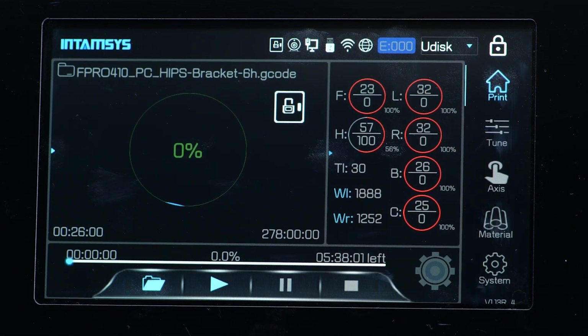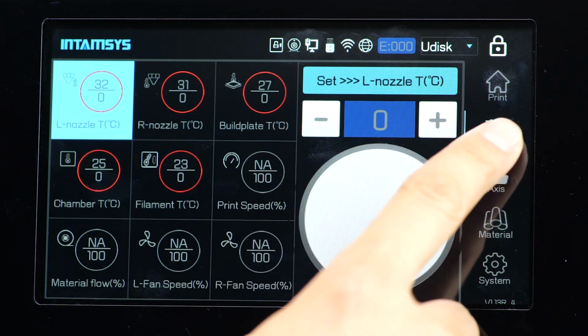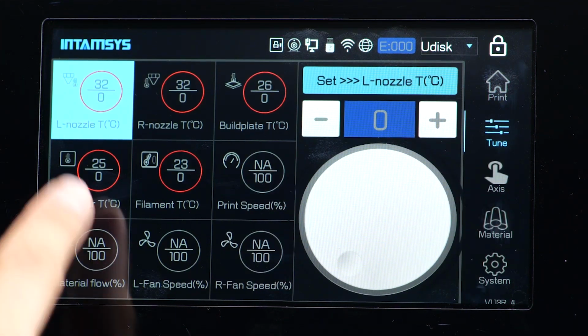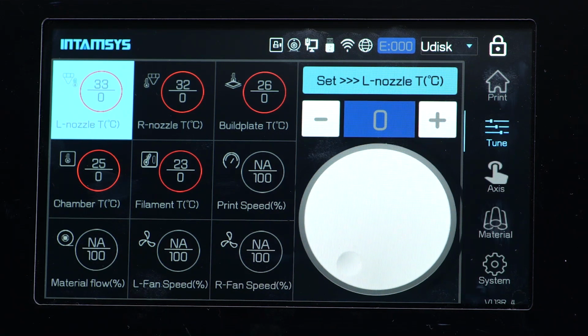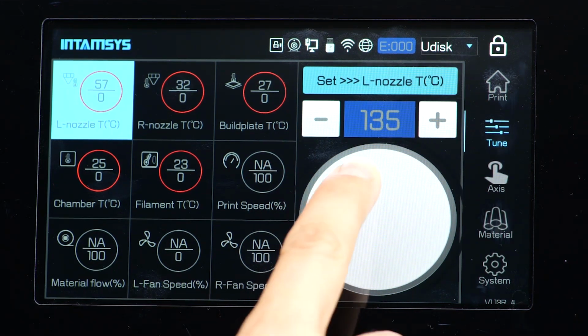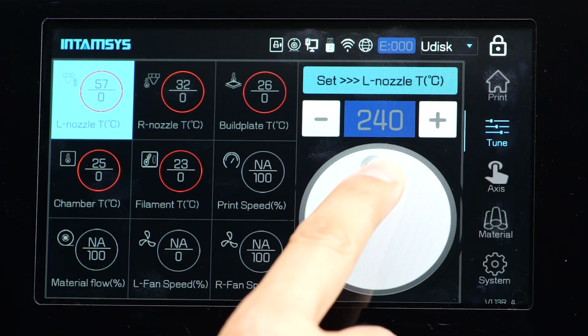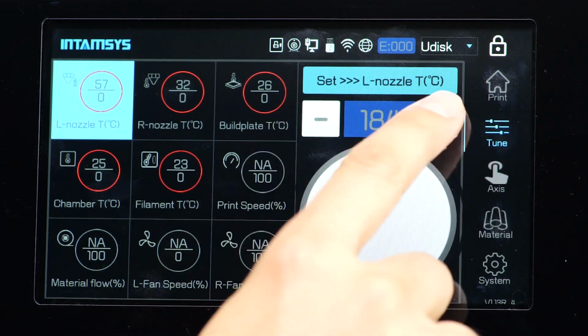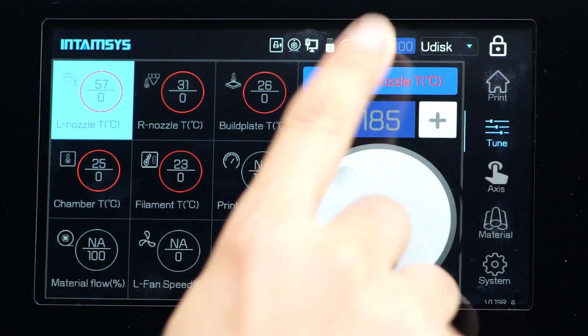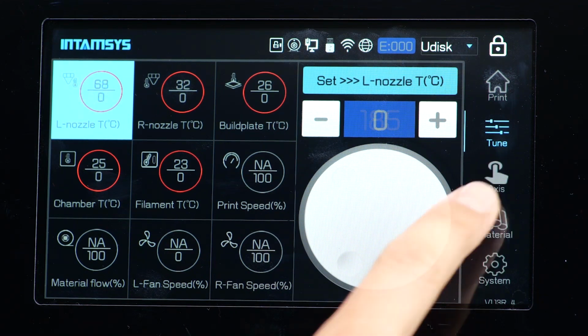Click the tune icon to enter the interface used to tune the printing related parameters. It includes the temperature of left and right nozzles, build plate temperature, chamber temp, temperature of the filament box, print speed, material flow, speed of left and right fans. After choosing the right parameters, press the set button to complete the operation.